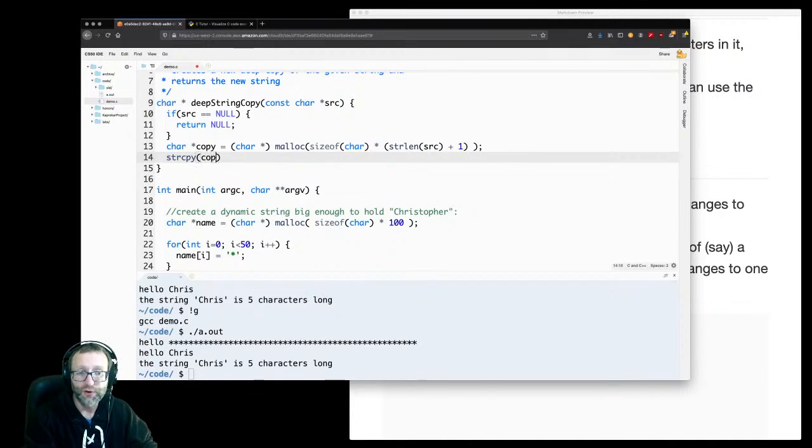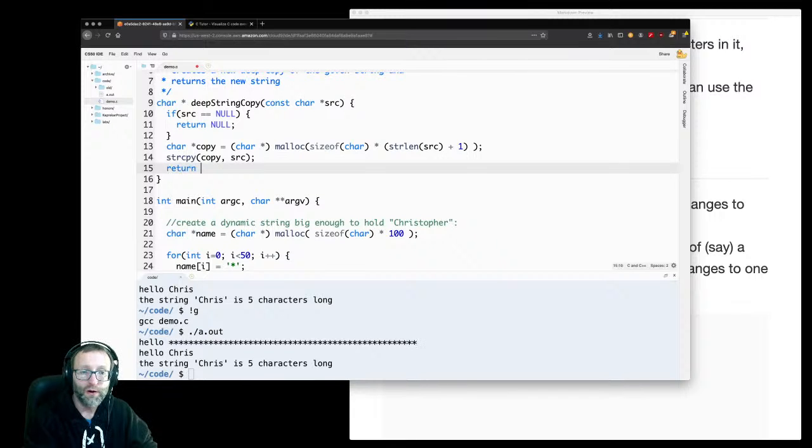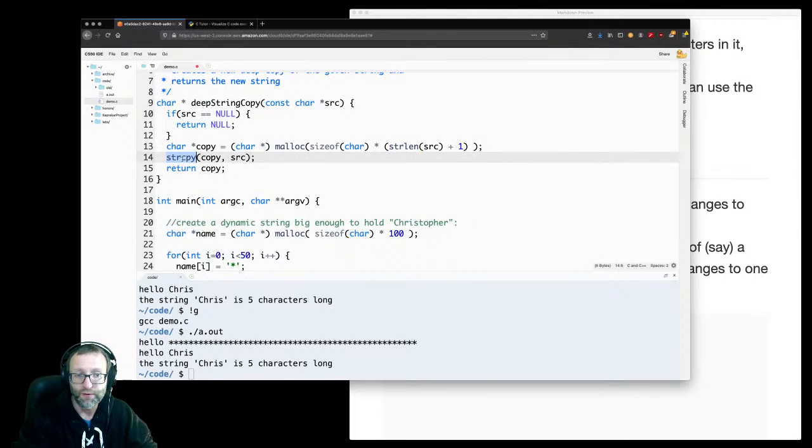Okay, so we've got our copy here, strcpy. I'll just go ahead and copy the source, and then I'll return the copy. There we go. And that's all there is to it. I'm simply using the string length to get the original string length plus 1 for the null terminating character, using strcpy to take care of the null terminating character for me, and returning the copy.